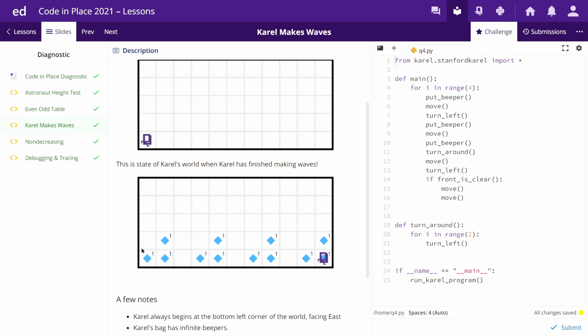First thing, we have to put a beeper. Then we'll move and turn left. Then again put beeper, then move, then put beeper, then turn around, move, turn left, and then move. So this is the function he has to do.